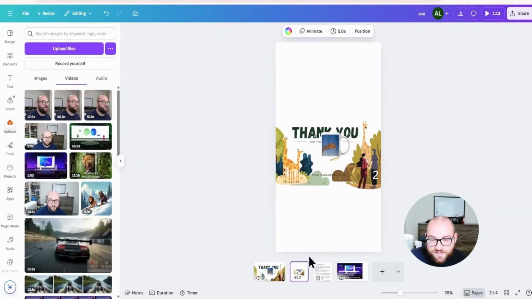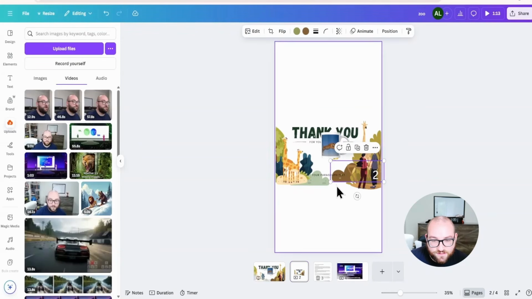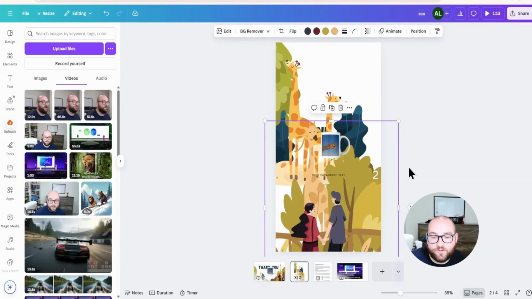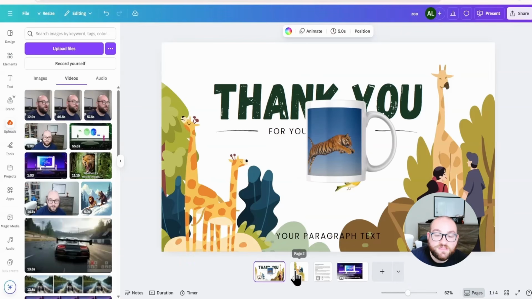Since it's a different aspect ratio, not everything translates, but I can come over here, make everything bigger, and just adapt it for an Instagram post. Some things actually do auto-adapt, which is kind of cool.